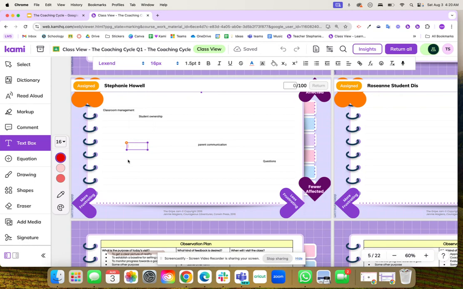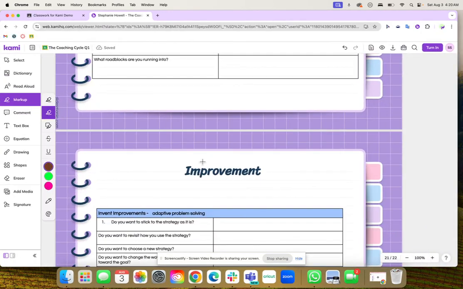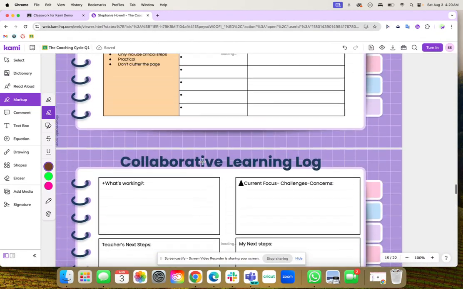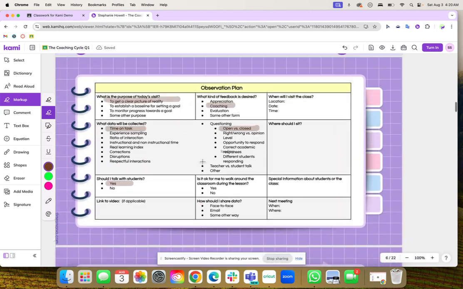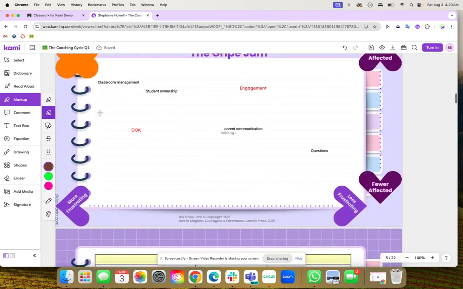So for example, maybe it is DOK. They're struggling with DOK, right? Engagement. The teacher is going to see that pop up on their end as well. So anything they add to their binder, anything I add to the binder, the teacher is going to see. So it's very transparent between us.